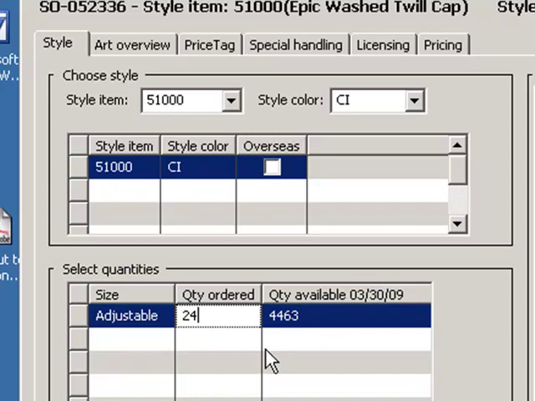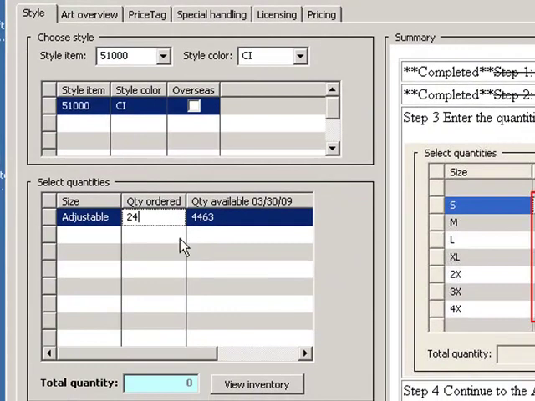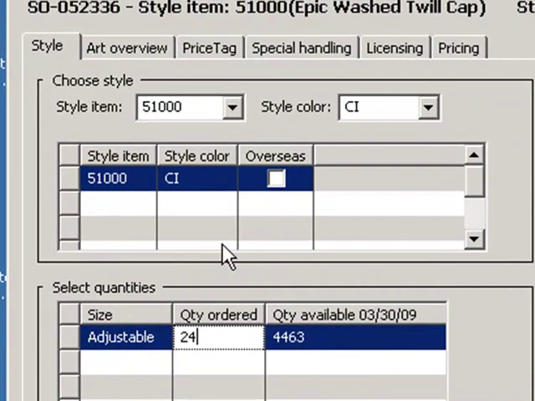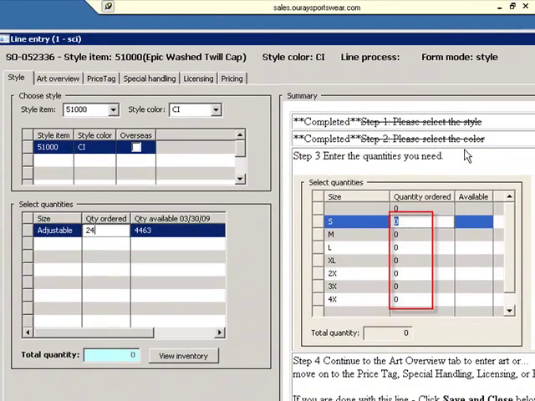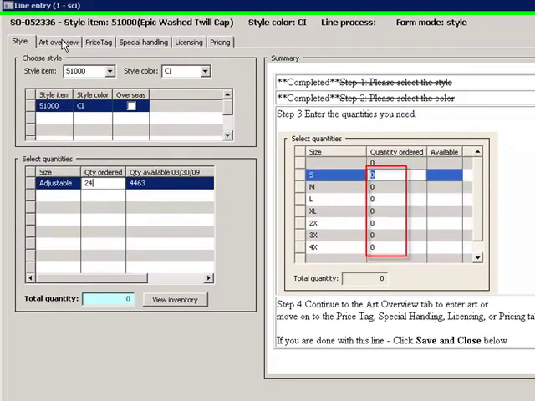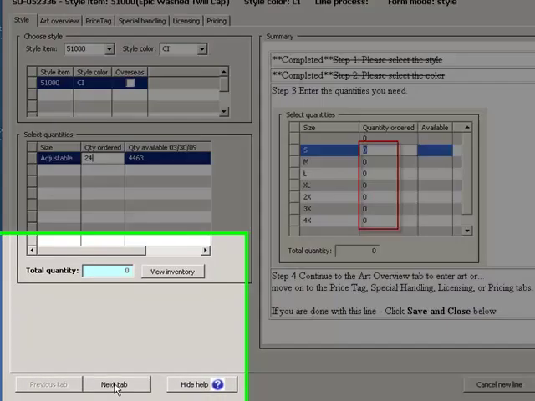However, if I needed additional information and had found a problem here, I could click on the View Inventory button below, and that would show me not only that cap, but all the others in that style and color and various sizes as well, if that applied to this particular choice. So I've got my cap, my color, and my quantity. What's next? Well, in fact, my summary screen over here on the right-hand side has crossed off the steps as I've entered them. So step 4 is to continue to the Art Overview tab, which of course is right here, or click on the Next tab down below.